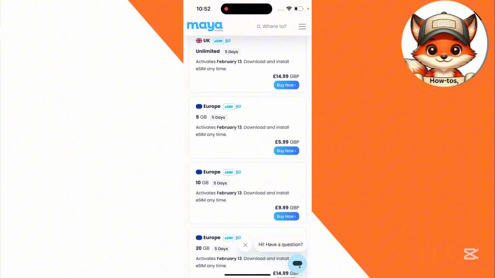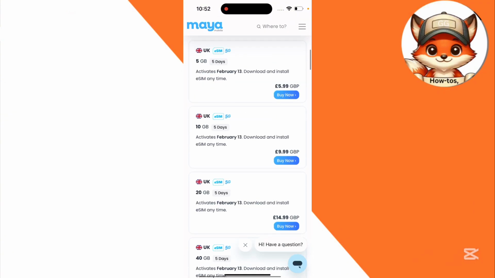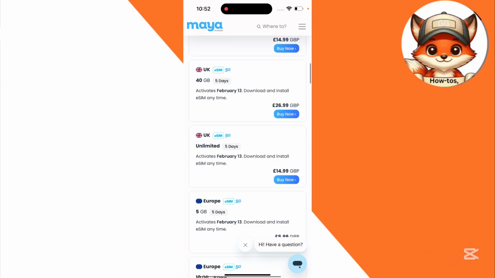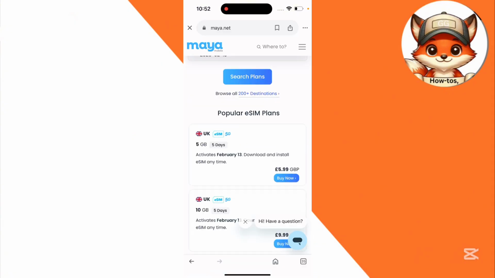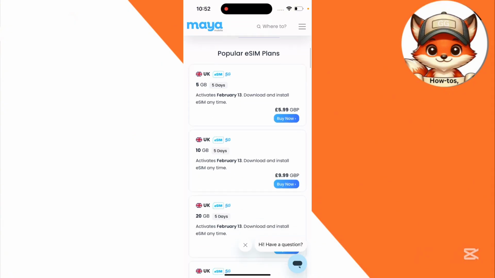And here you can also see different SIMs for Europe. The first ones we have seen here are the SIMs specifically for UK. But here in the bottom you can see the SIMs for Europe. Simply here you can see their packages and you can see their prices. And you can see that these SIMs are 5G. Now here let's take an example. I want to buy this UK 10 GB SIM for 5 days. Now simply click on buy.